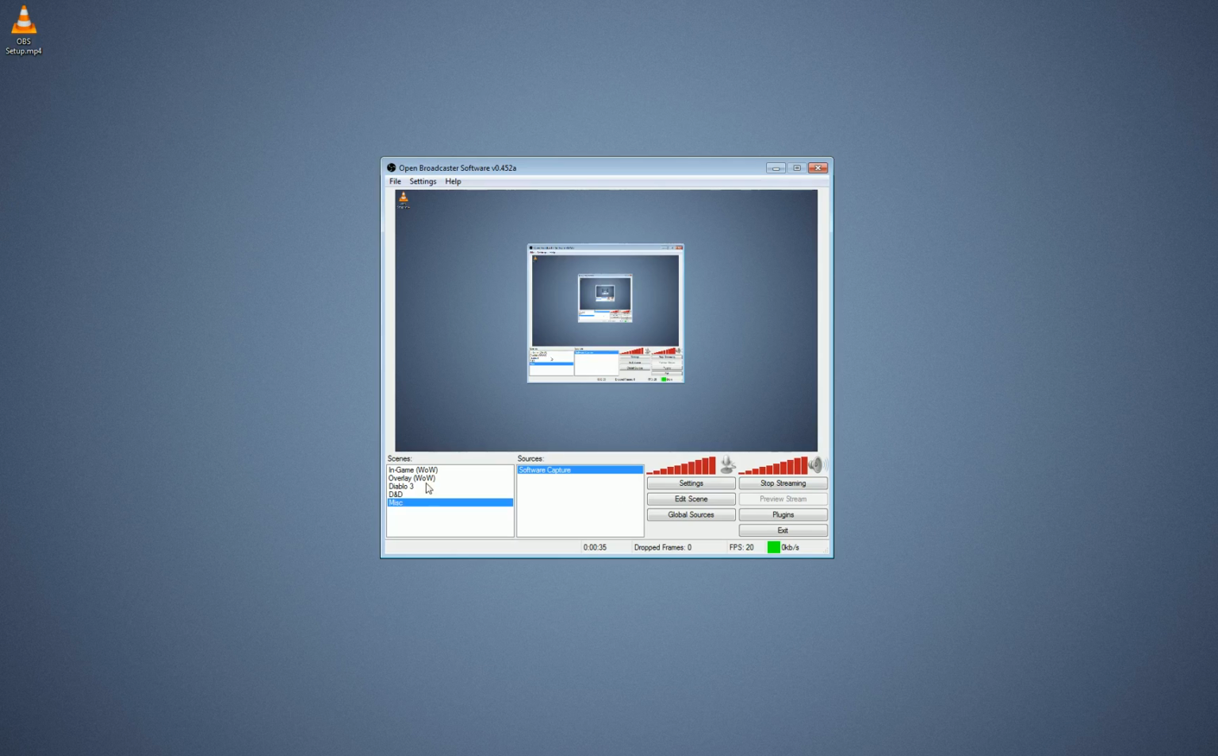So, to start out with, you have your scenes and your sources. I already have a few scenes set up, depending on what I use. If I change between these, it's going to change what's actually being recorded here, so I'm not going to do that. But basically, you can create multiple scenes just like you can in XSplit, and these are going to be the different things you'll switch to if you're streaming. So right now I have this selected, and this is just doing a software capture from one of my monitors.